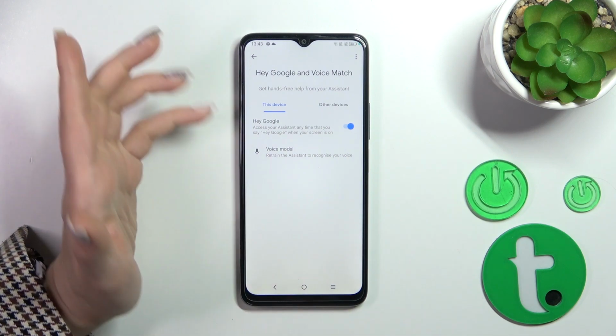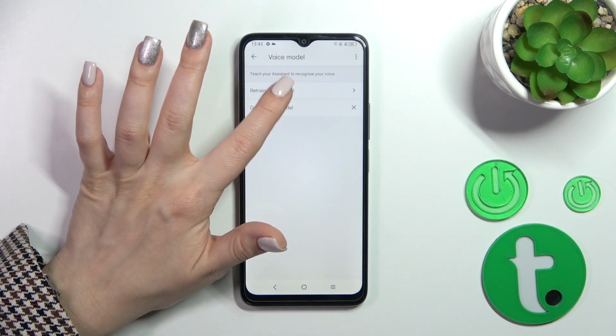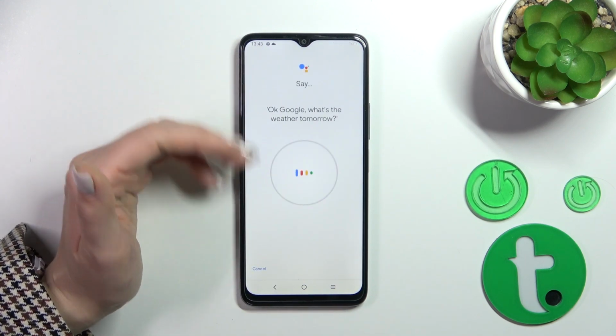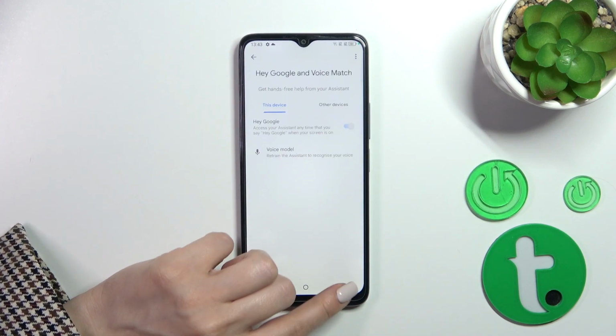If you want the assistant to recognize your voice, you can change or add your voice model. Just tap here to retrain the voice model and now just repeat after the assistant. After that just tap Finish and that's it.